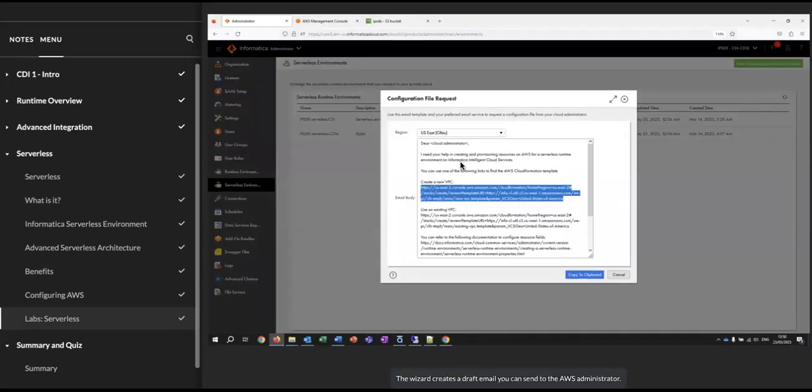The wizard creates a draft email you can send to the AWS administrator. It contains two links to create the stack, one on a new VPC and the other on an existing VPC. The text for a new VPC is highlighted here. Click on the text to copy it.